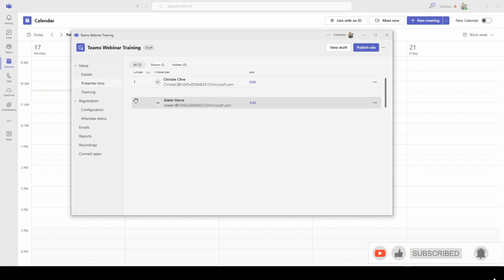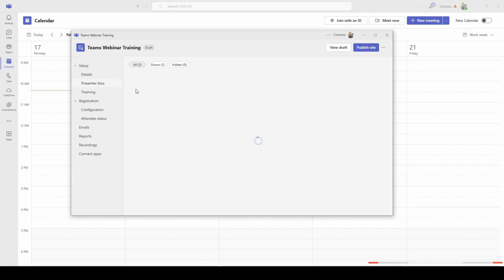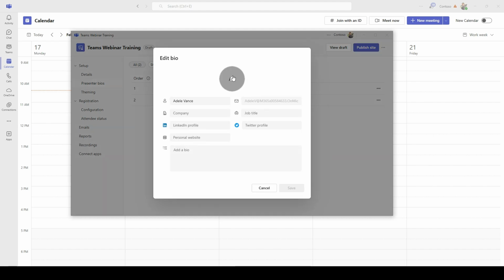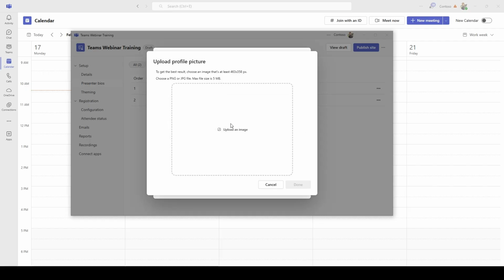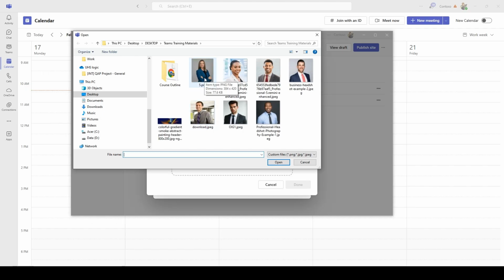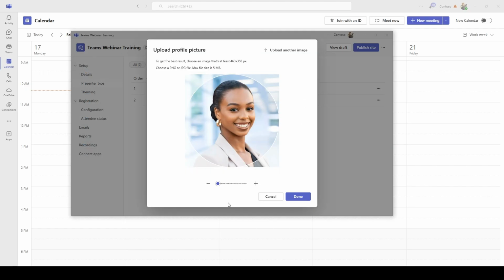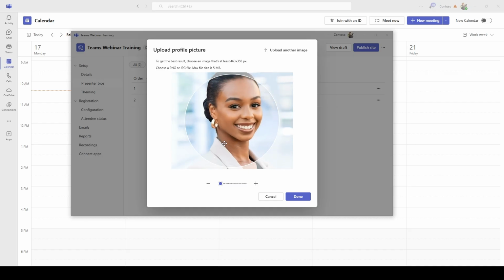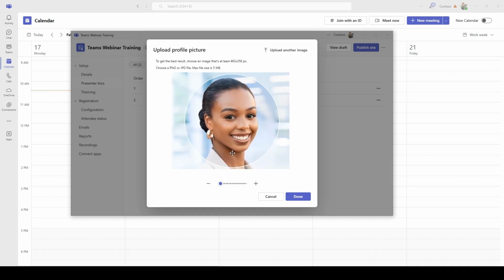We can update their order depending on who we want to be presenting first. Let's just say Adil is going to be presenting first, then Christy. We're going to then edit their bio, and in here we can add an image. So in this case, let's use this image for example, and we can zoom in and out to make it more closer to get a better picture of that presenter.